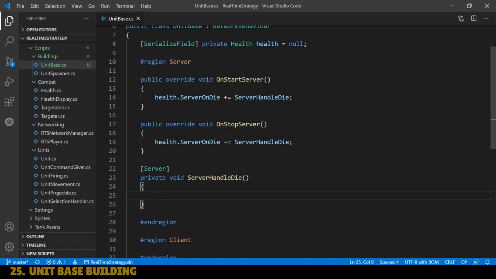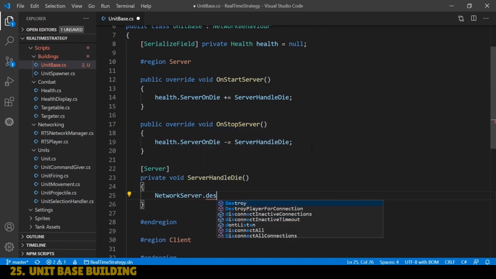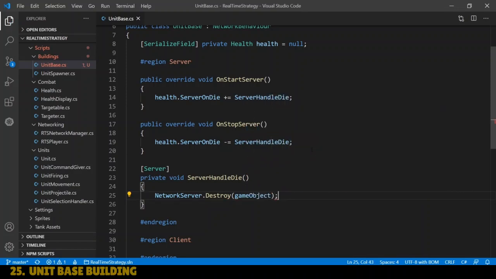And what does it do? Well, like we said, for now, we just want it to destroy the base. So network server.destroy this game object. And right now, this is the exact same that we do in the unit spawner. And for now, our base and the unit spawner are going to be the same thing, though we will spread it out. So eventually, we'll have the base just be its own independent object, and the spawner is something you purchase and place. For now, they're both on the same object.